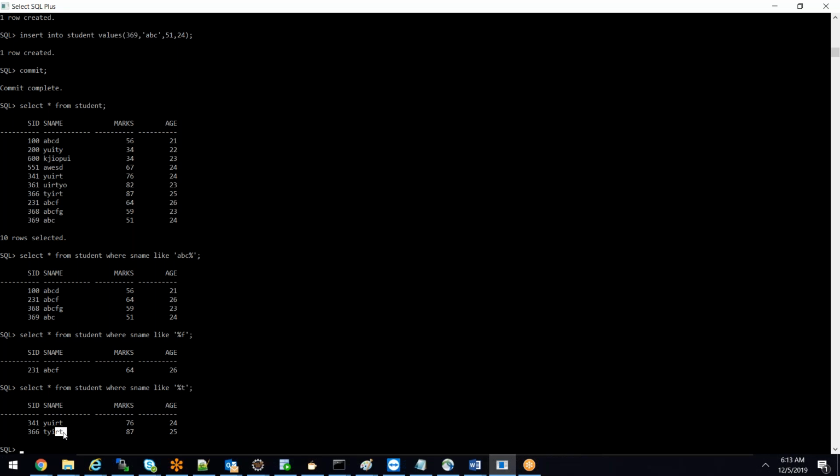So it will go to each and every record and check whether this student name is ending with T, and percentile means 0 or multiple characters. It doesn't mind even if there are multiple characters before T or even if there are 0 characters before T, but the last character should be T. It will go through each and every record, and for the records where the condition is satisfied, it will pull all those records from the database. Correct?